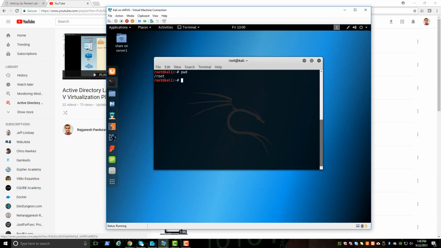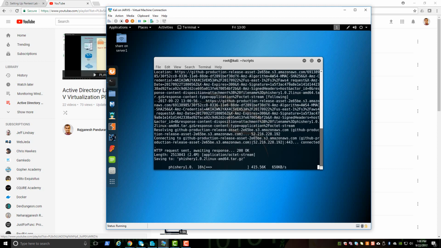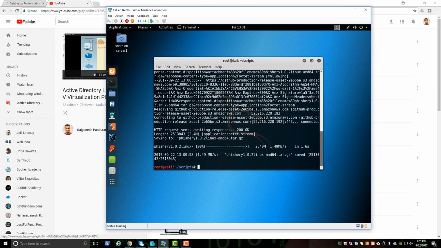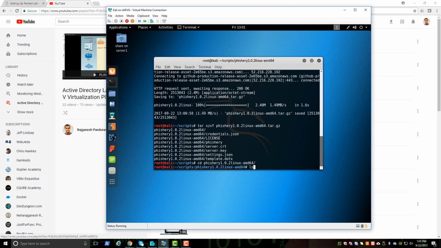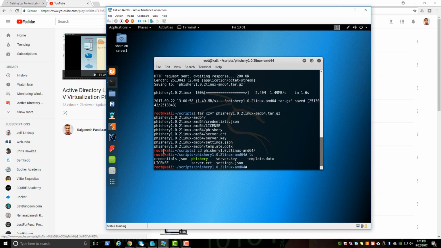Let's create a local folder or a directory to work with called scripts. And we will use the wget command to download the binaries for Phishery. So it's a tar zip file. So let's extract the file. Let's go inside the folder and see what's in there. So there are many files. The binary is the Phishery one right there, which is in green color.